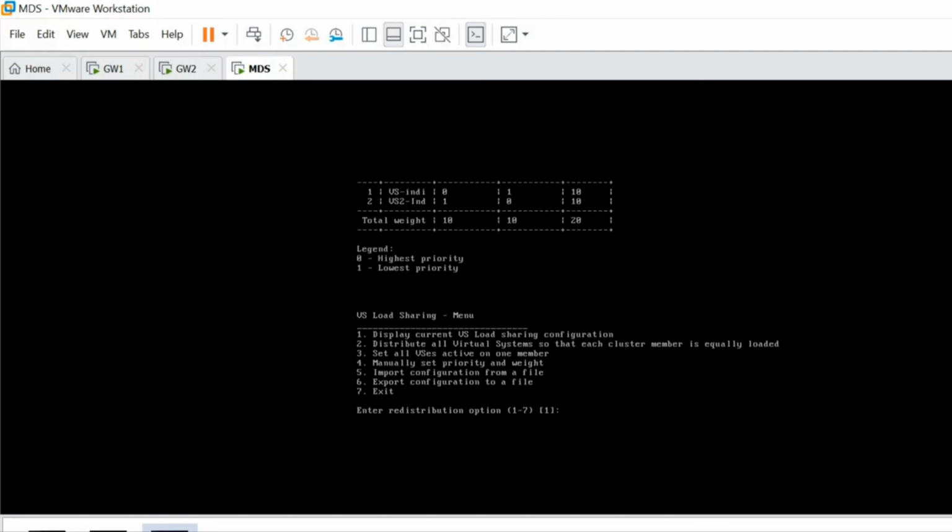Number two, distribute all the virtual systems so that each cluster member is equally loaded. Set all VSX active on one member. Number three option, manually set priority and wait. If you read my screen, you will see all those options.